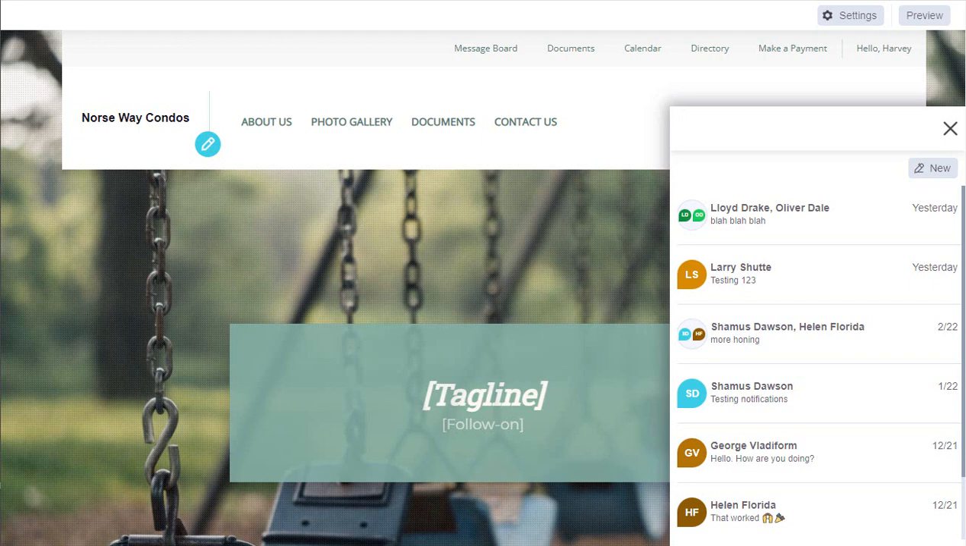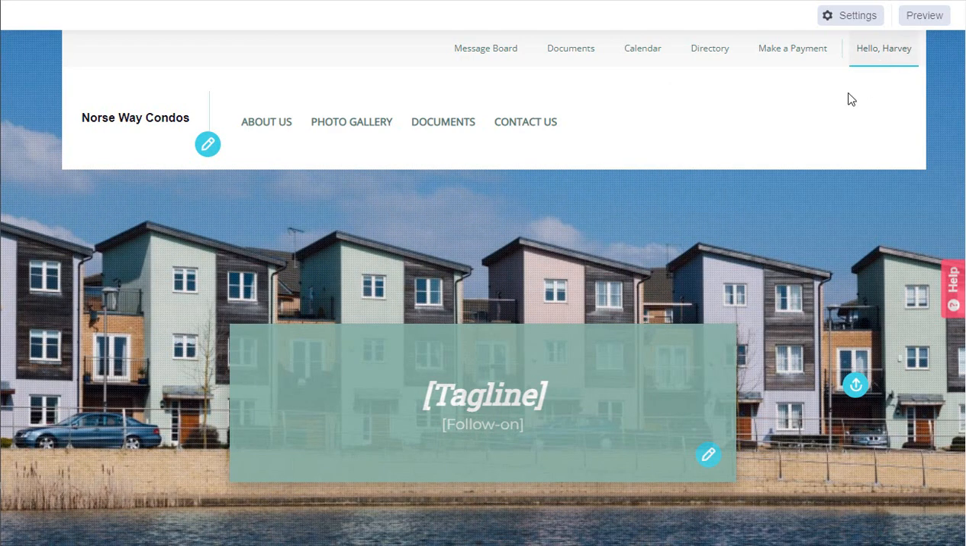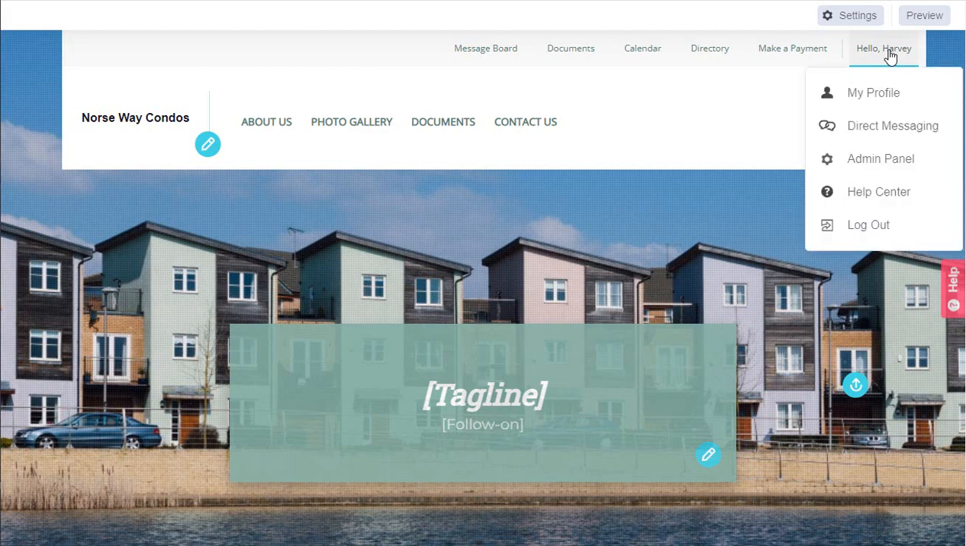I'll now just take a few minutes to walk you through a few of the features of the direct messaging system. So the first thing to do, let me just show you where to access it. If you're on the public website, the place to access it would be right here, just on this main menu. So click on your name and then click direct messaging.